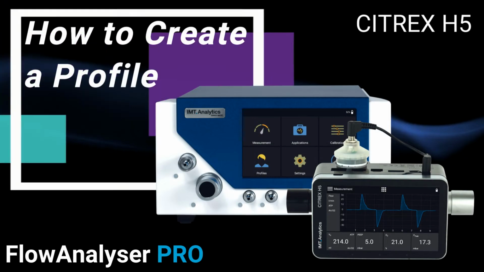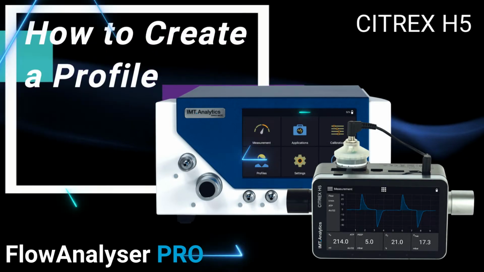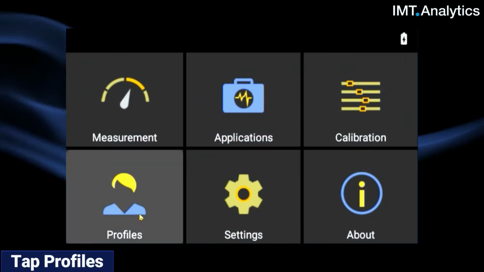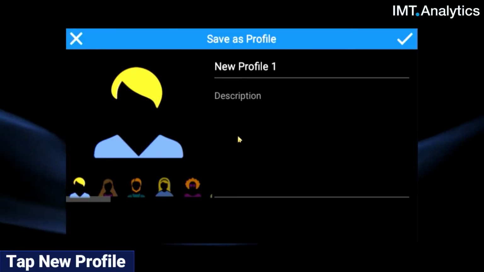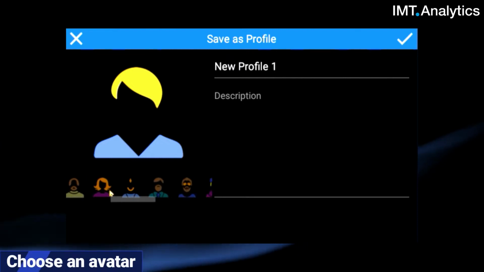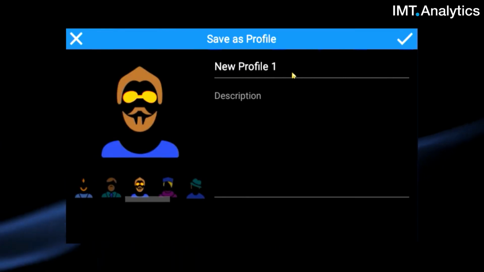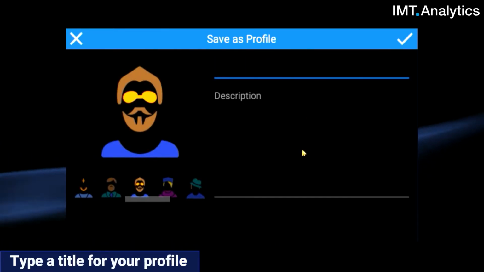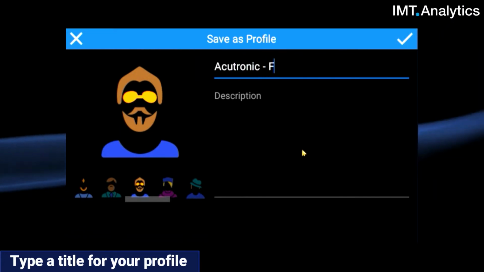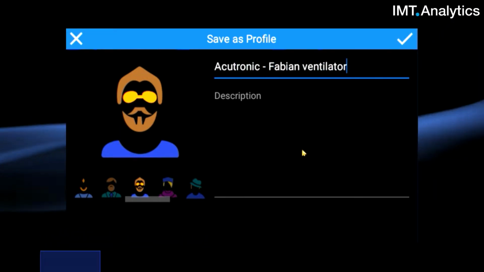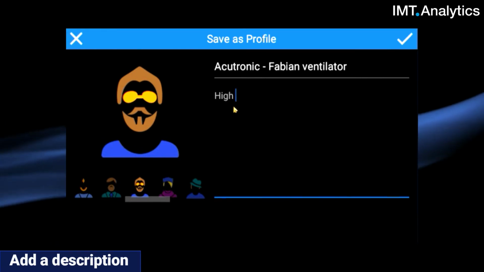How to create a profile. Tap Profiles. Tap New Profile. Choose an avatar. Tap a title for your profile. Add a description.